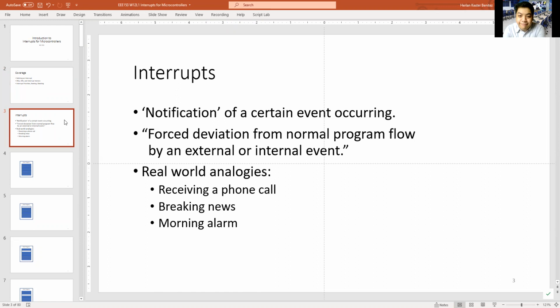So yung real-world analogies natin dito: nag-aaral ka, you're on your laptop or your tablet or your phone or whichever device, and you receive a phone call. Unfortunately, kailangan mo tumigil mag-aral para sagutin yung phone call na yun. So yung normal program flow natin is yung pag-aaral, and yung external event or yung ating interrupt is yung receiving a phone call.